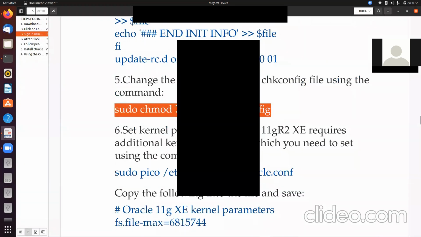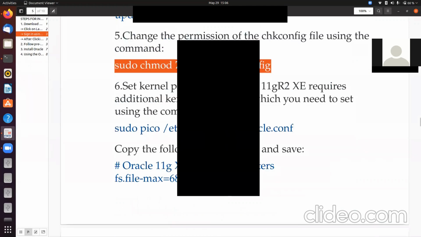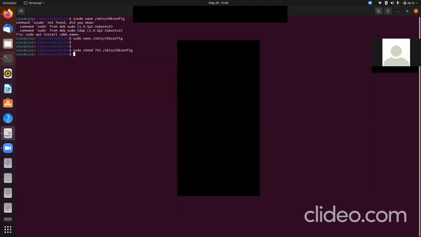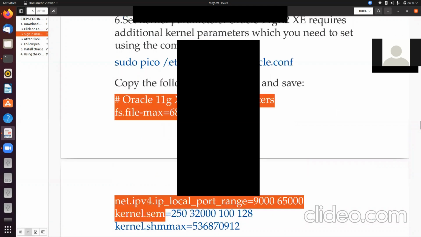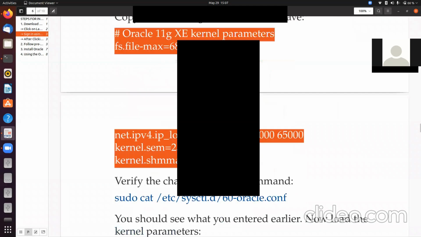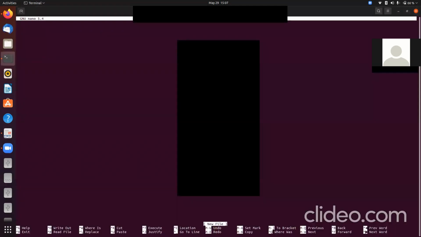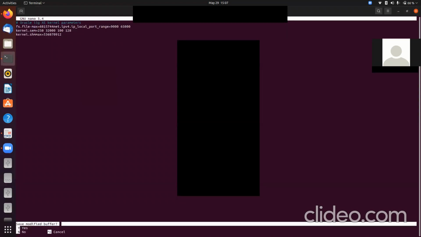Now we need to set the kernel parameters. Okay, and Oracle 11G Express Edition requires additional kernel parameters which you need to set using this command. Okay, so again I'll open this configuration file using the nano editor. Okay. I'll open up this file and I'll paste the following information into it. Just paste this information here. Save this file.